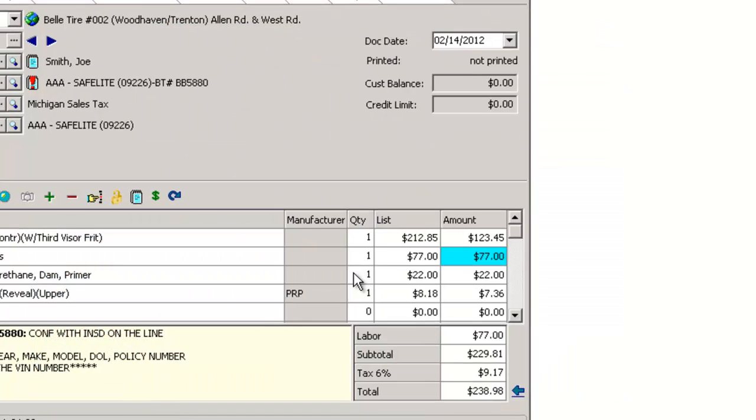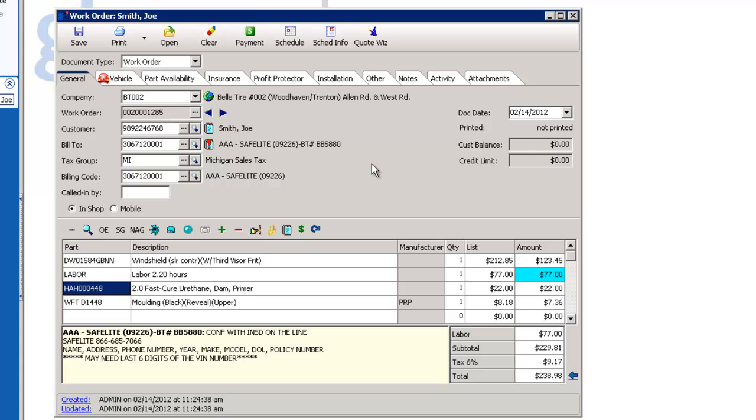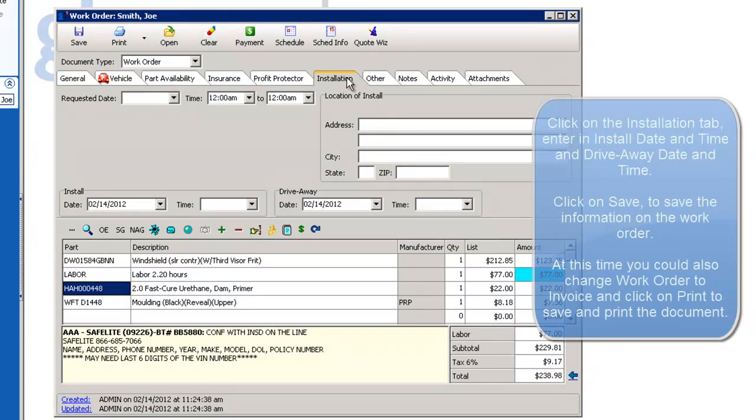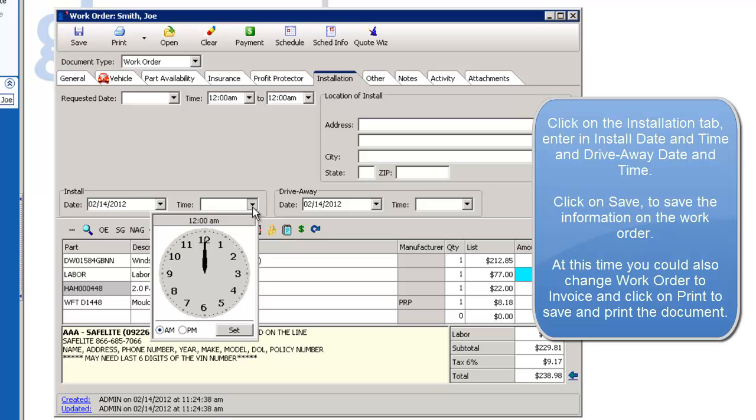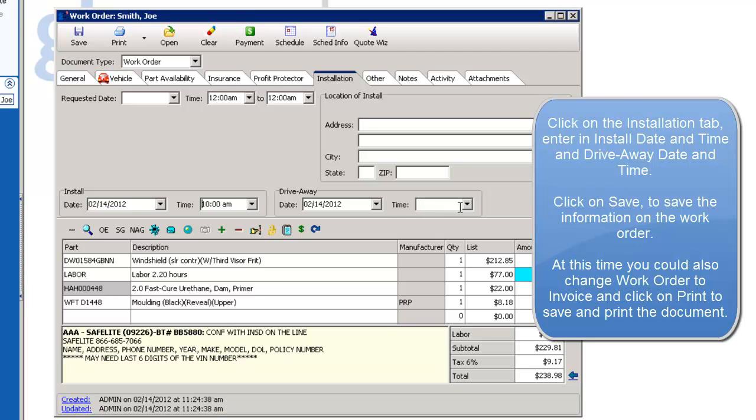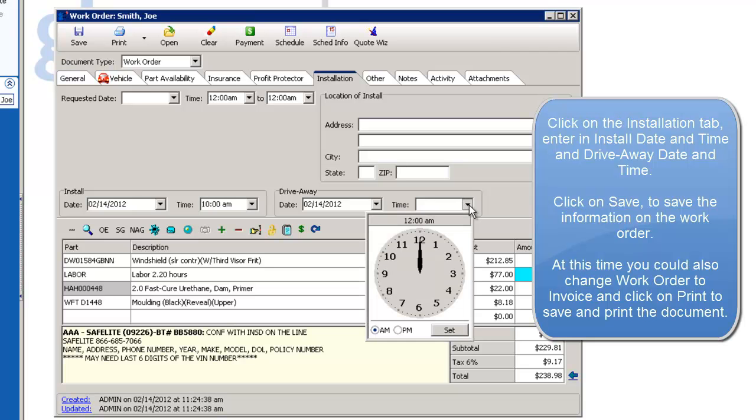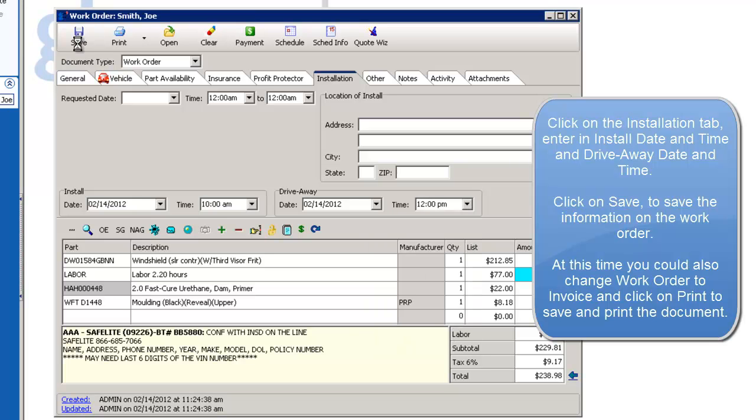Click OK. Click on the Installation tab. Enter in the install date and time and drive away date and time. Once the correct time is entered, click on Save to save the information on the work order. At this time, you could also change the work order to an invoice and click on Print to save and print the document.